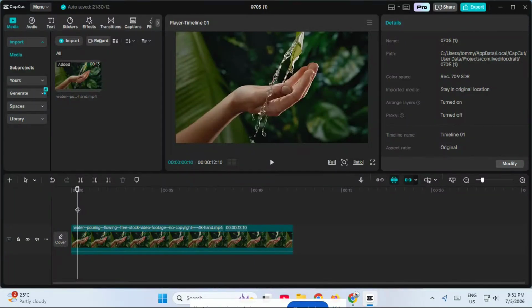If you want to change the background in CapCut on PC or Mac, you're in the right place. In this tutorial, I'm going to show you a simple step-by-step way to remove the original background from your video and replace it with a new image or video background inside CapCut Desktop. This is perfect for making your edits look more professional, more creative, and much more polished without needing advanced editing skills.